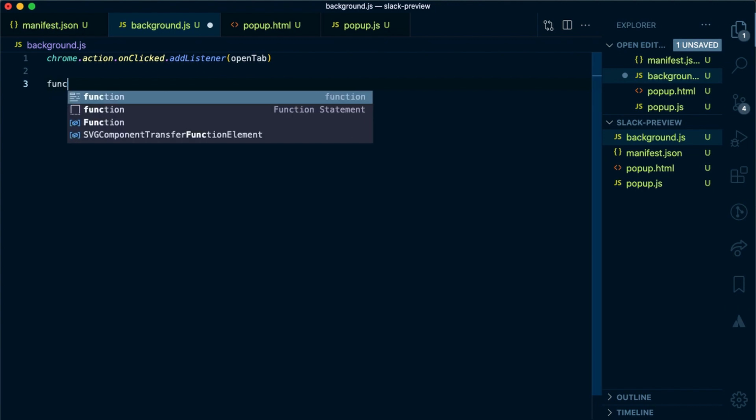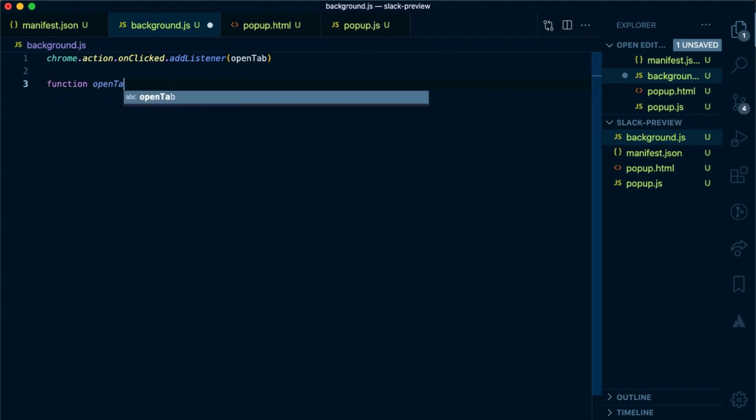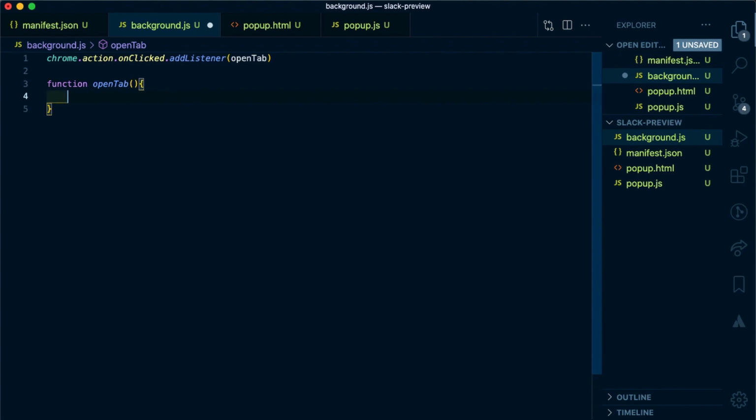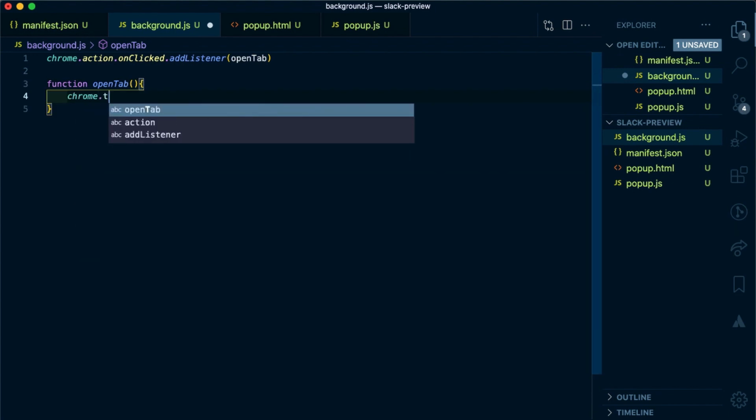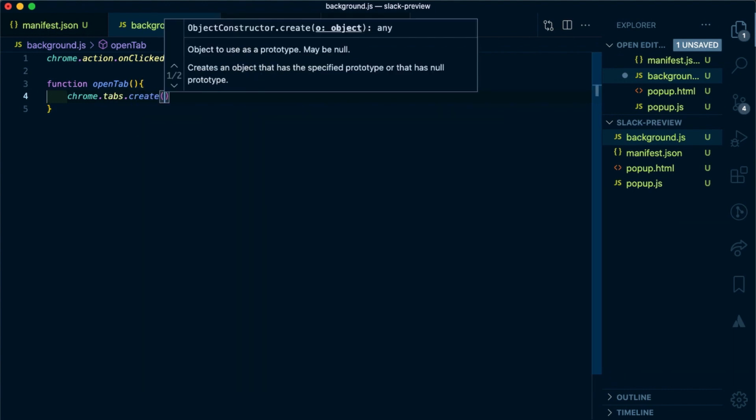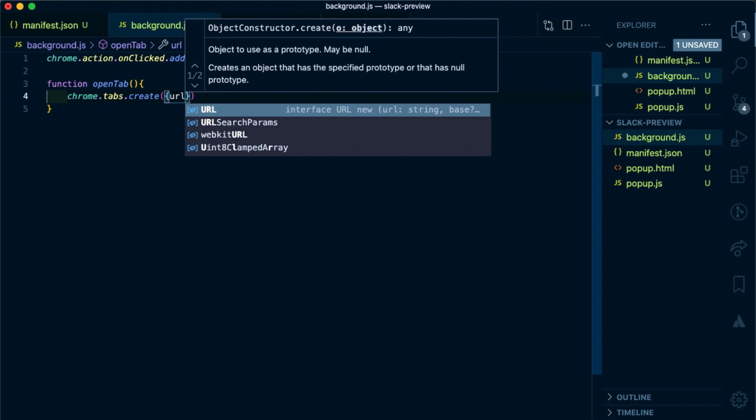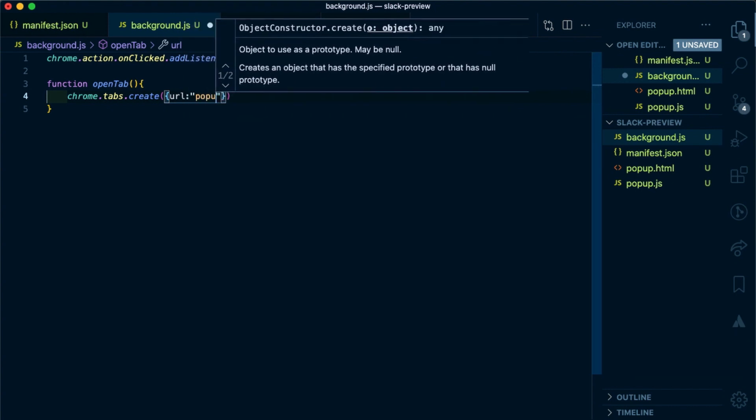In here, I can call a function called openTab. Now to define the function openTab, I can again use the Chrome object to access the tabs API and create a new tab with the URL pointing to popup.html.